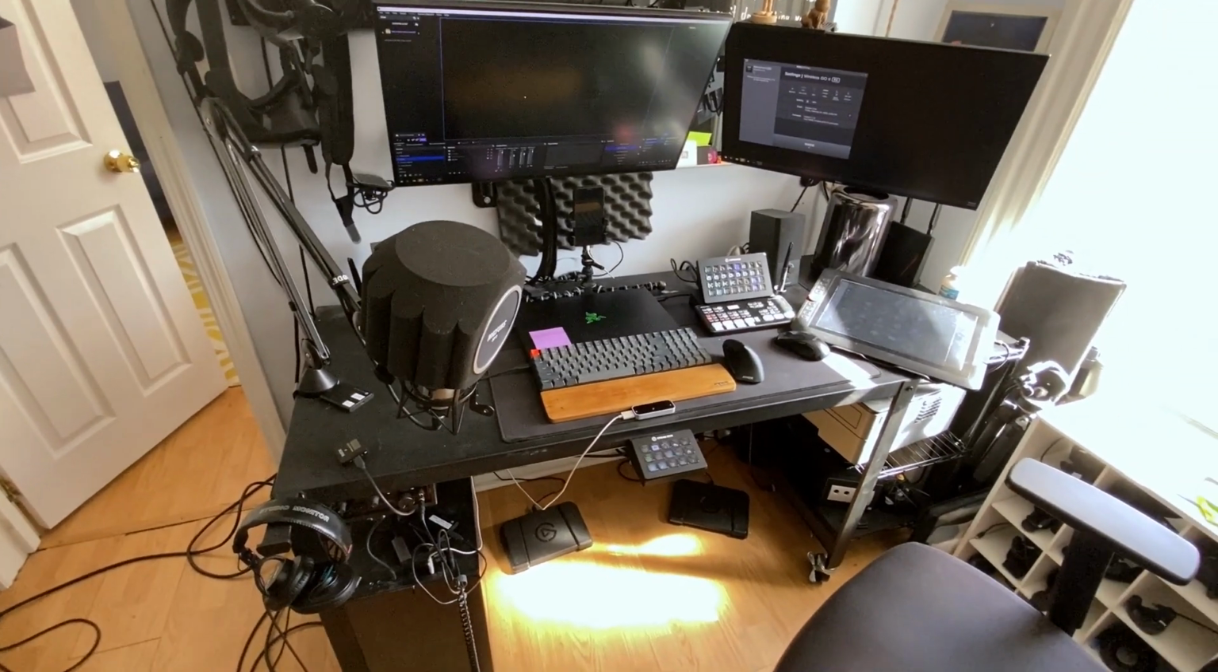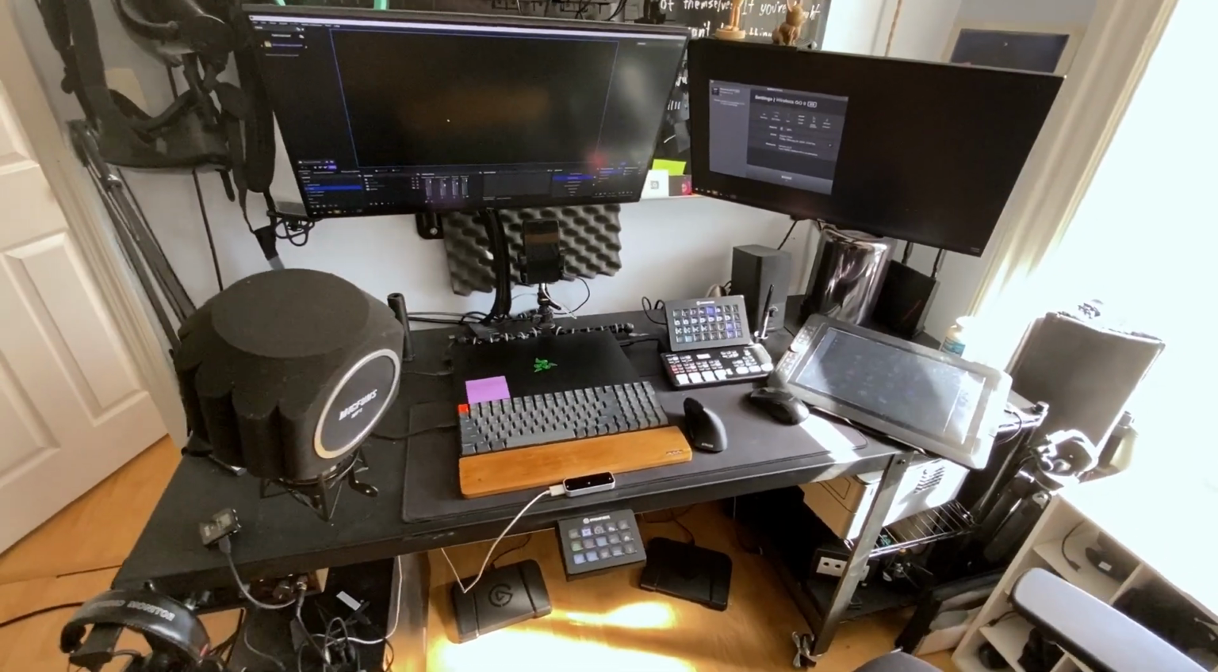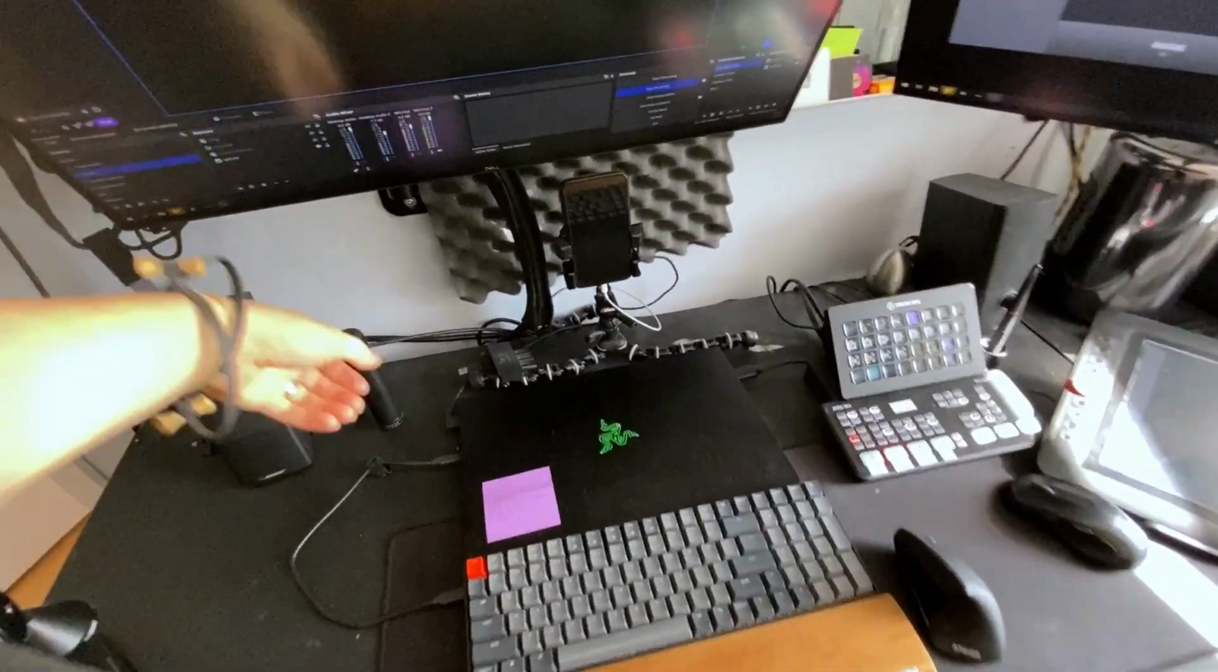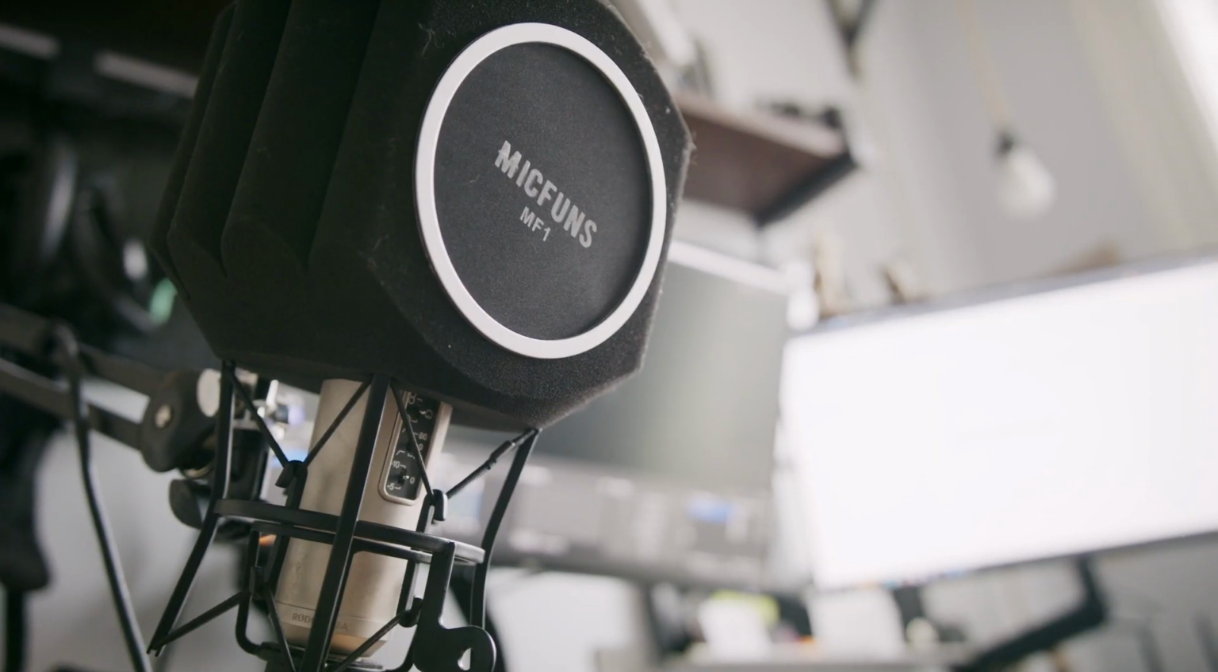So here's my desk setup. This is where I do most of my work. I know it looks a little intense, and maybe there's one too many screens here. So I'll start with audio.